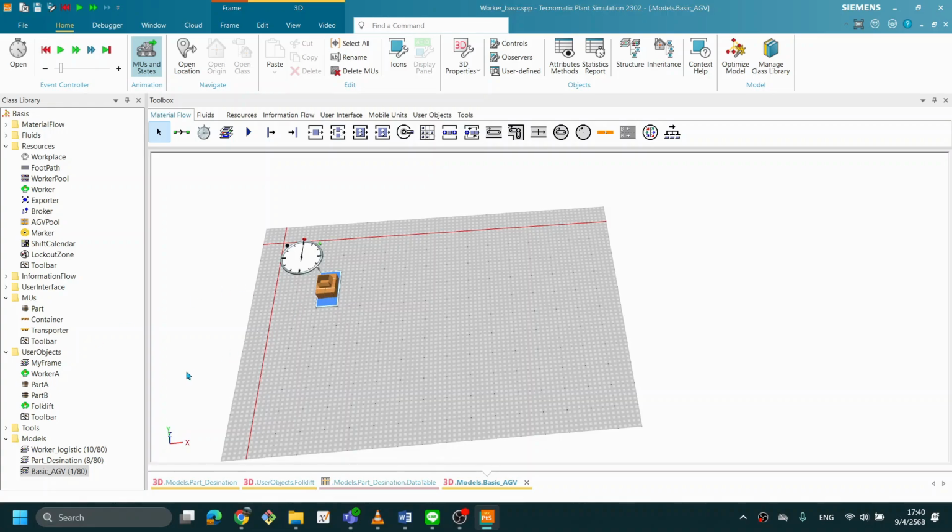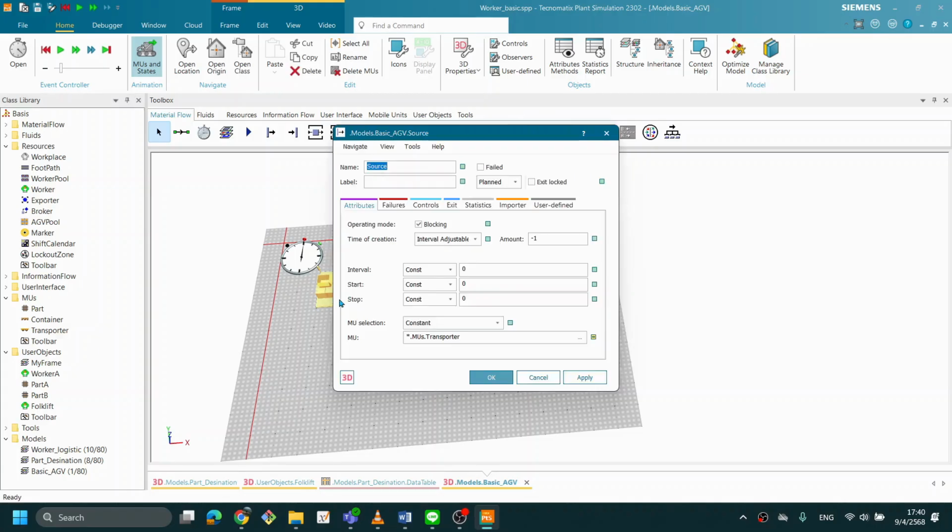And right now I will use the transporter, right? Transporter to the source. The source can feed the AGV vehicle to your process, right? Double click on the source. You see the MU transporter in this brand box, MU. Okay.